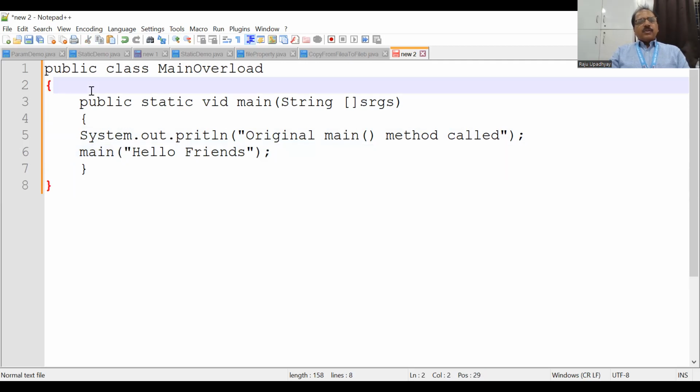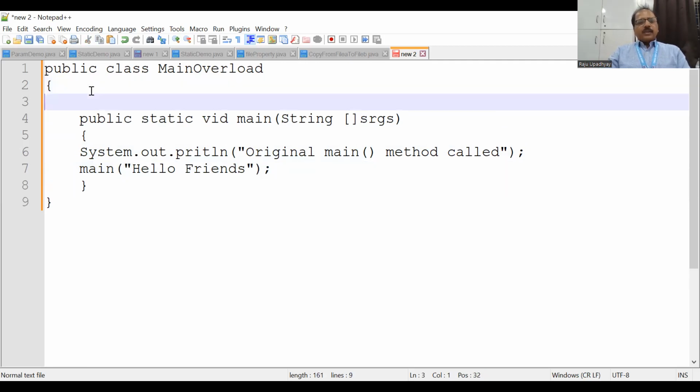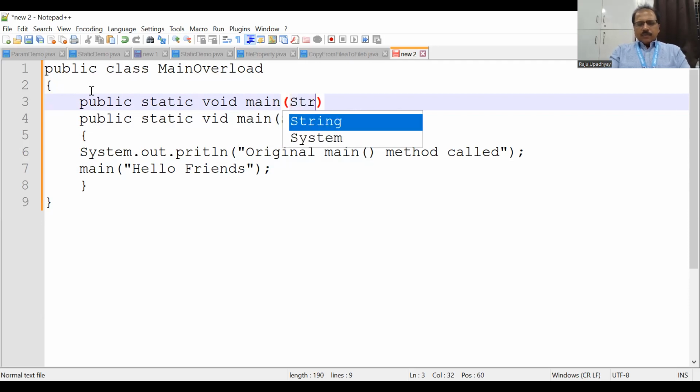Obviously, we need to declare and define that method. So here, I'm going to declare as well as define this method. So I'll be writing public static void main, and then we'll be writing String, and I'm not going to have the array here because I'm going to call it with just one parameter. So array is not required. So here I'll be writing String followed by a single variable called str.